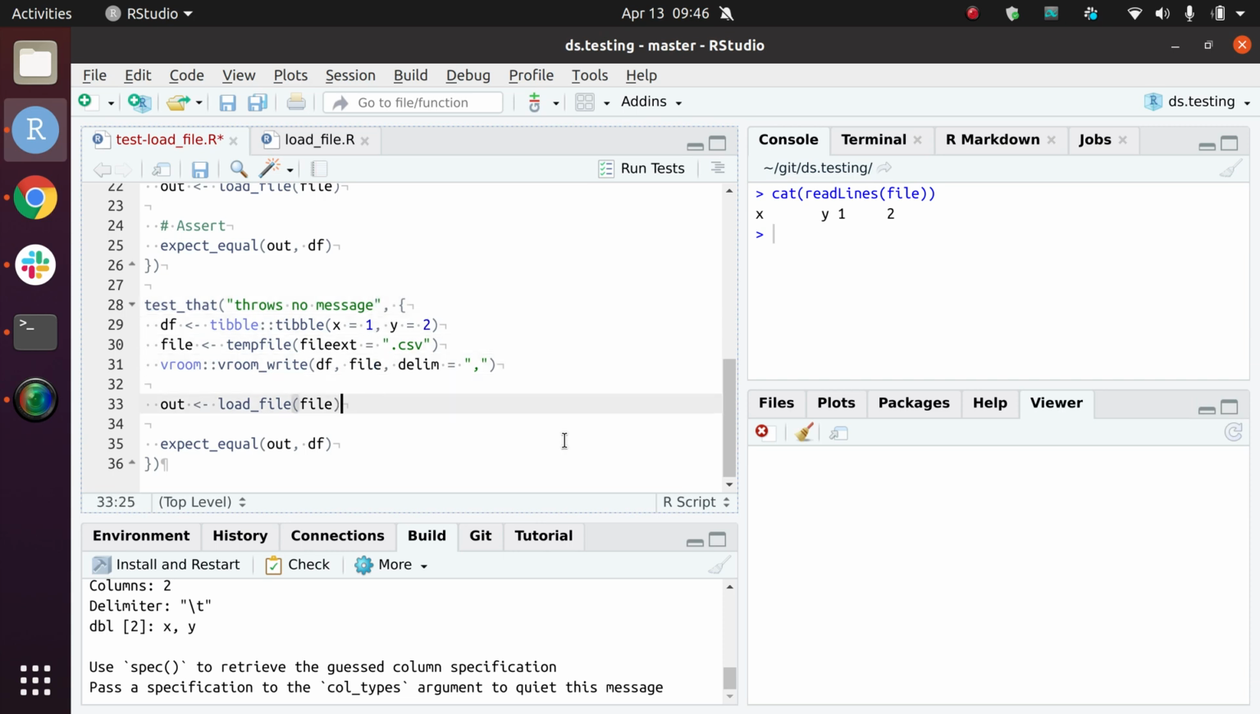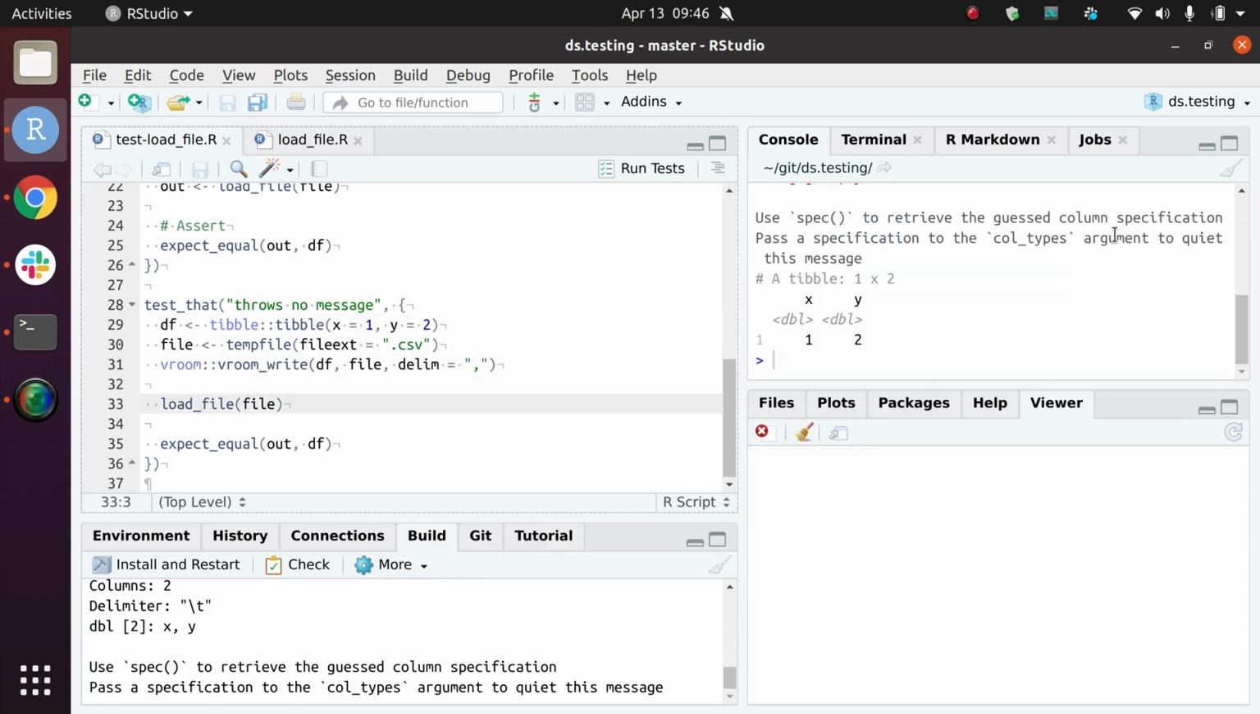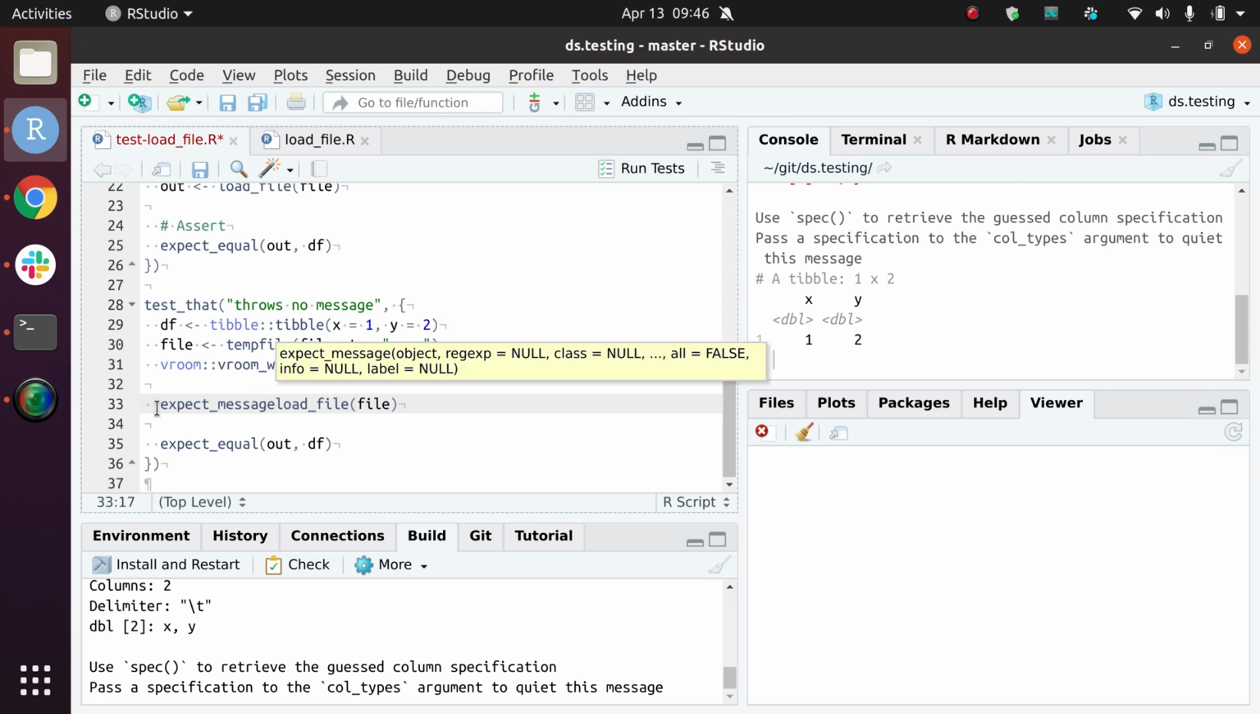So what I want is that this call, as it is now, as you can see, if I call this function load file, I get this spec message here that I could suppress, right? So what I can do is expect message. I want to test that there is no message.